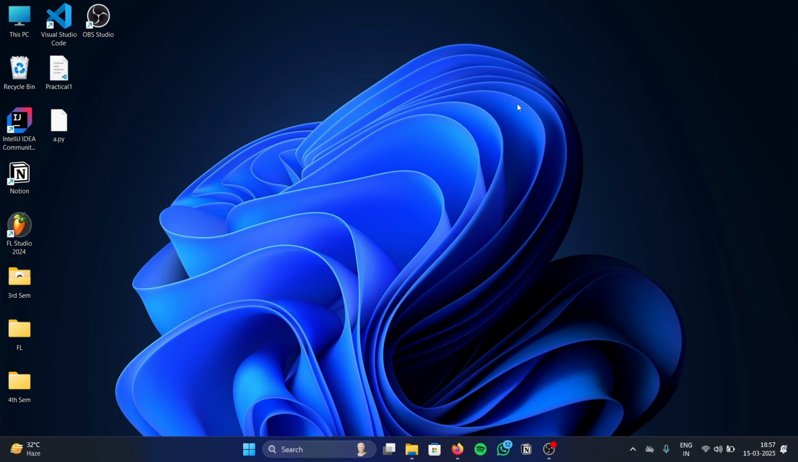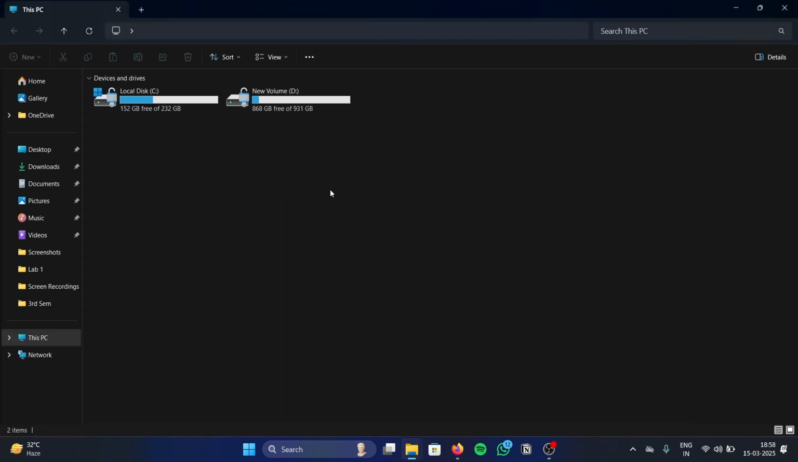Now, what you're seeing in front of me is the Windows operating system. And an operating system has two parts to it. One is the operating system kernel, the other one is the desktop environment. Let's try to understand what these are by using an example. As soon as I log in, this is what I am presented with, which is my desktop environment, right? Let's suppose I want to open this particular folder, this PC. All I need to do is double click on it, and it opens the folder for me.